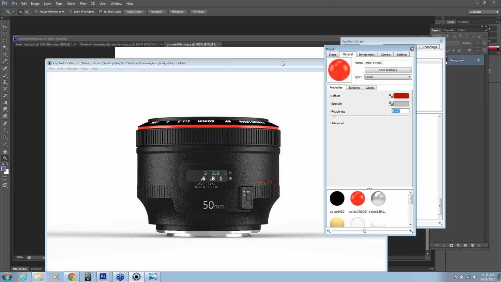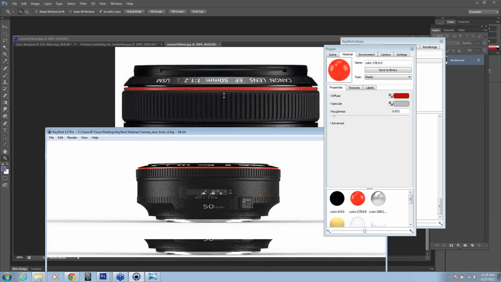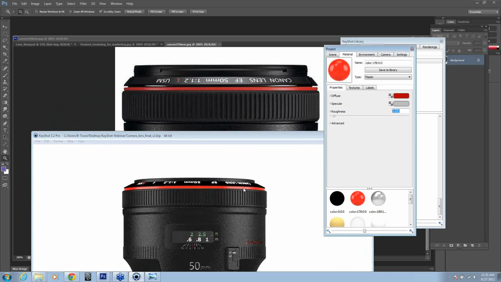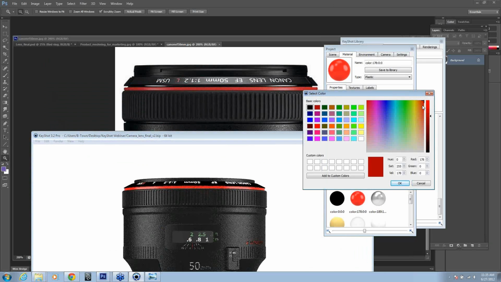Okay, the other thing we need to do, if we look at this red here, it's a bit too saturated compared to this marketing image. So let's go ahead and reduce the saturation of that, and let's also knock back the brightness of this. Again, if your colors appear too saturated, that's another thing that's going to make your image look a bit fake.